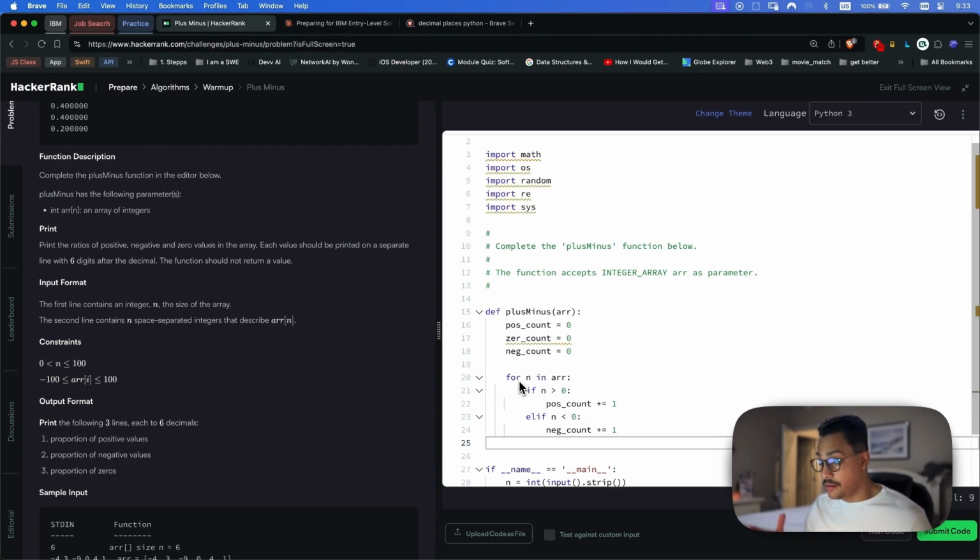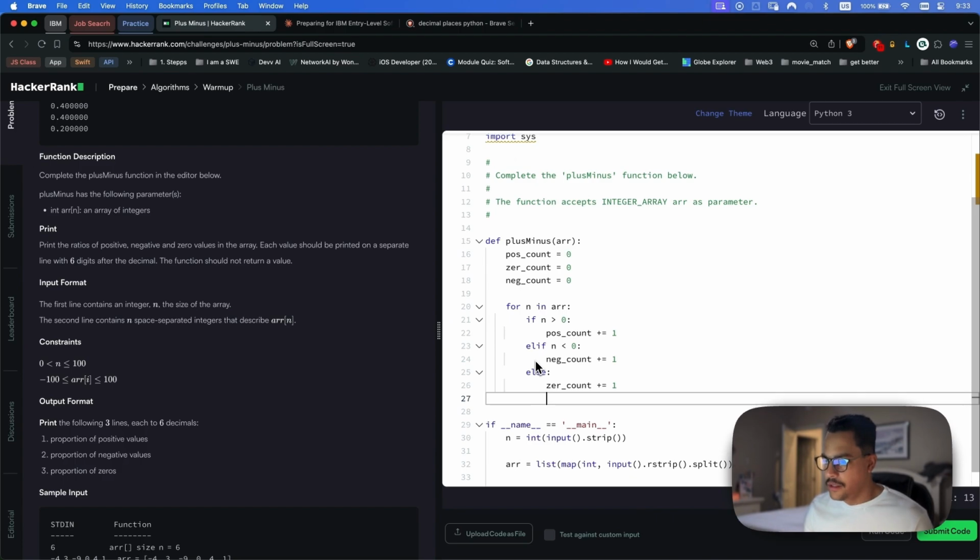And then if it's not greater than 0 or less than 0, then it must be 0, right? So else, 0 count plus equal 1. So we already have our counter. That's the first part.